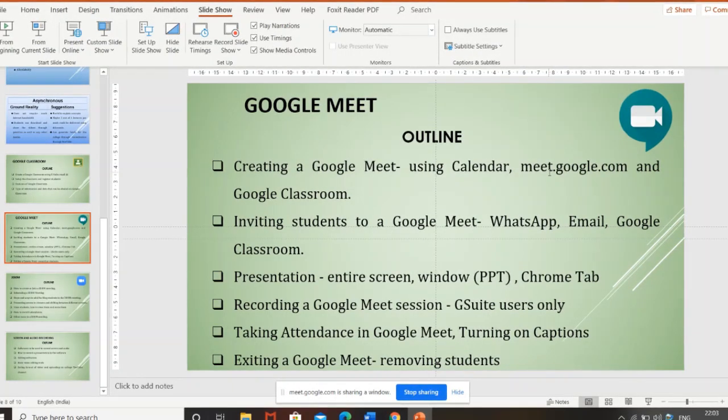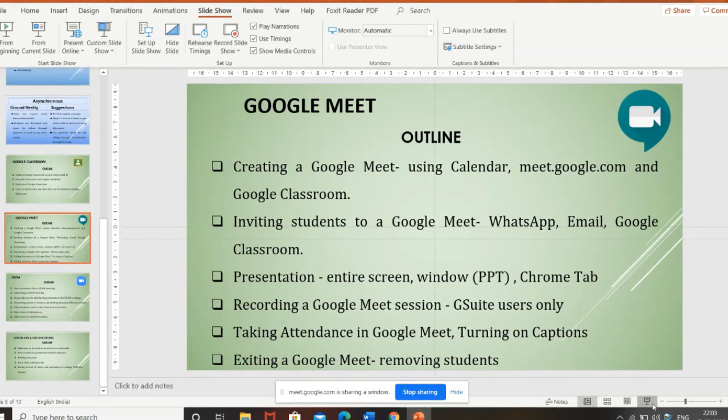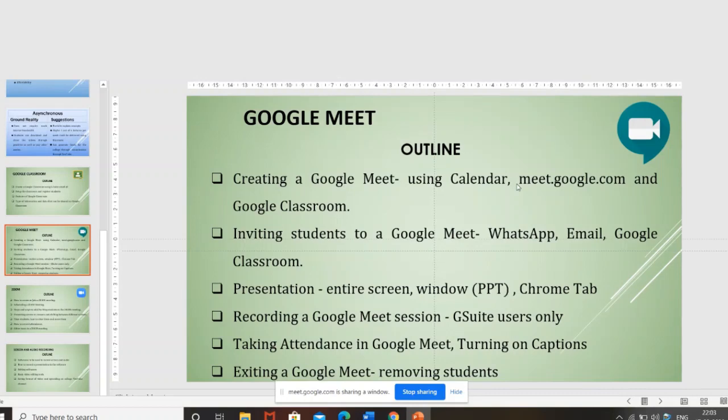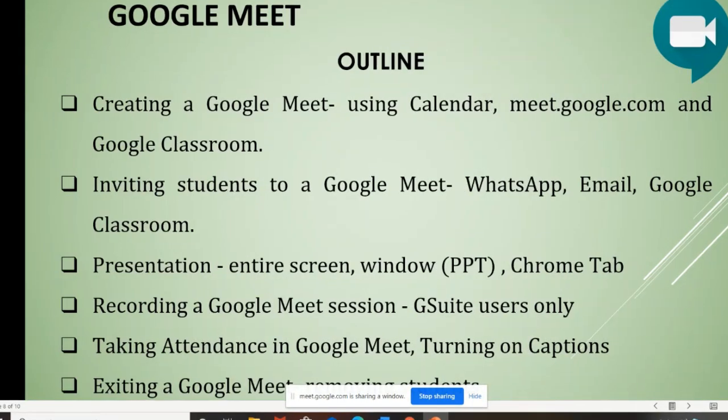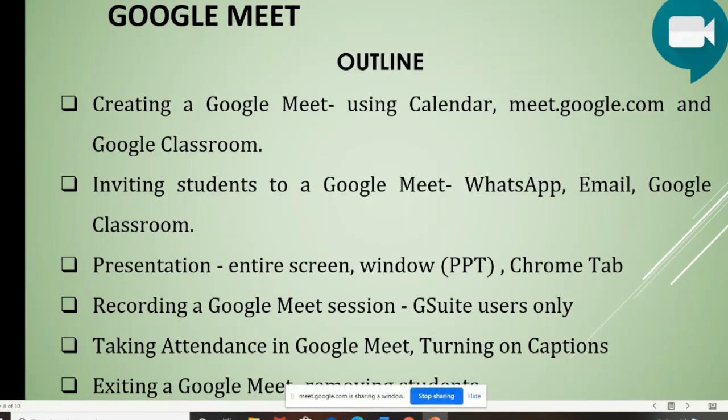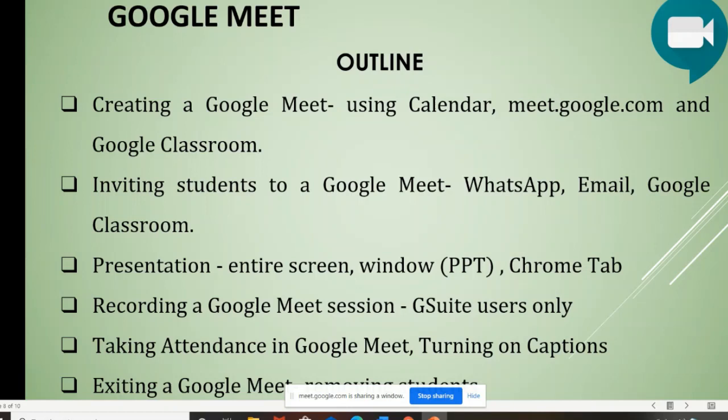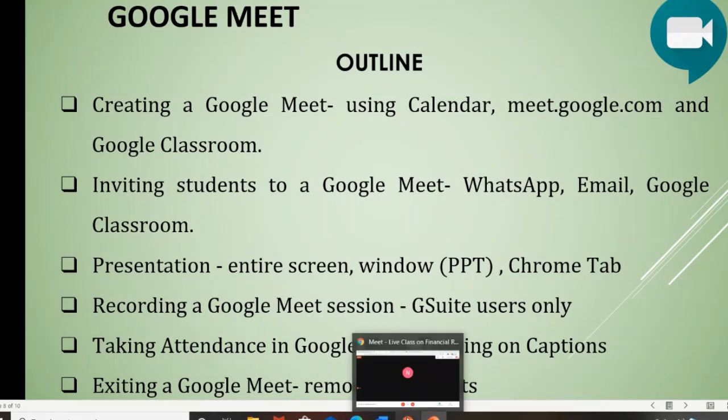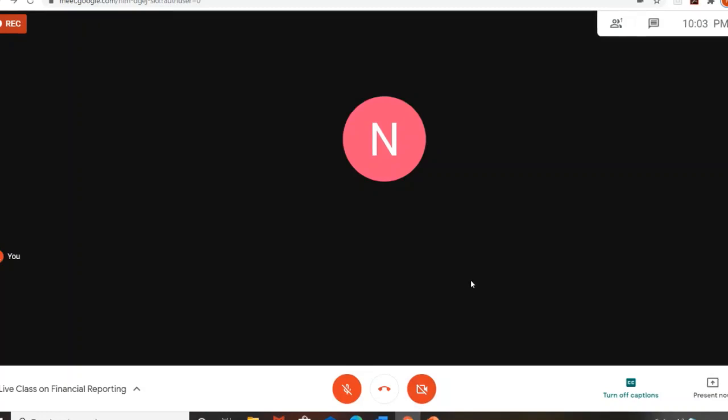Automatically, my PowerPoint presentation is opened and I can click on the slideshow button and begin my PowerPoint slideshow. I can explain the contents of my slideshow to my students. The moment I finish my explanation, I can say stop sharing. Then I go back to my Chrome browser and you can see we are back to the original Google Meet screen.